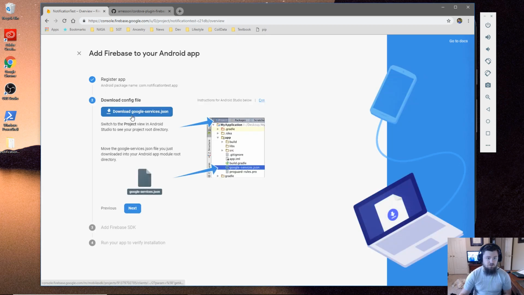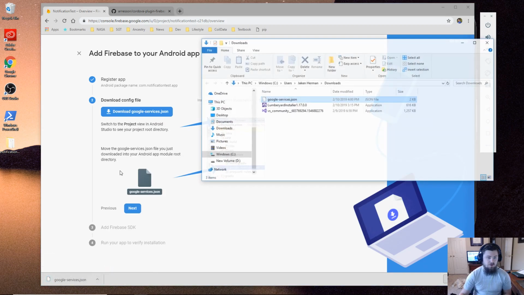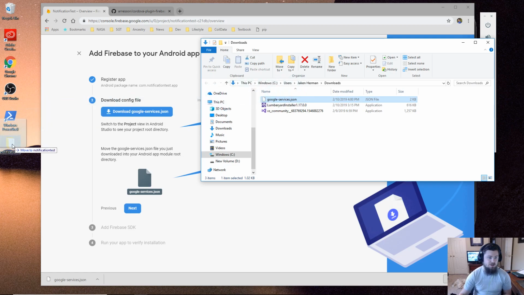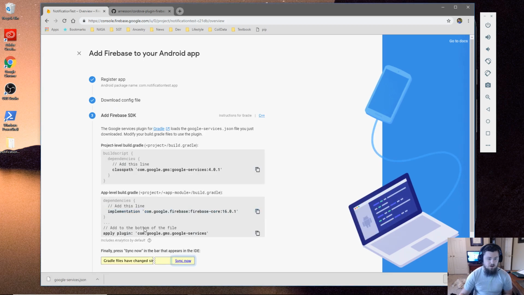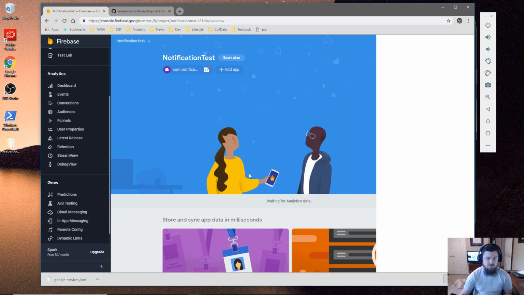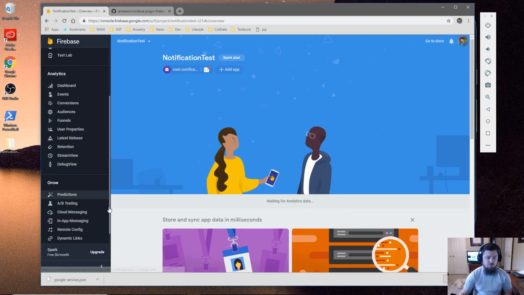And we're going to download this google-services.json that it created for us. And all you have to do is take that file and drag it into your notification test folder, your project. We're going to hit next, next, and skip this step. So we're done with that part.